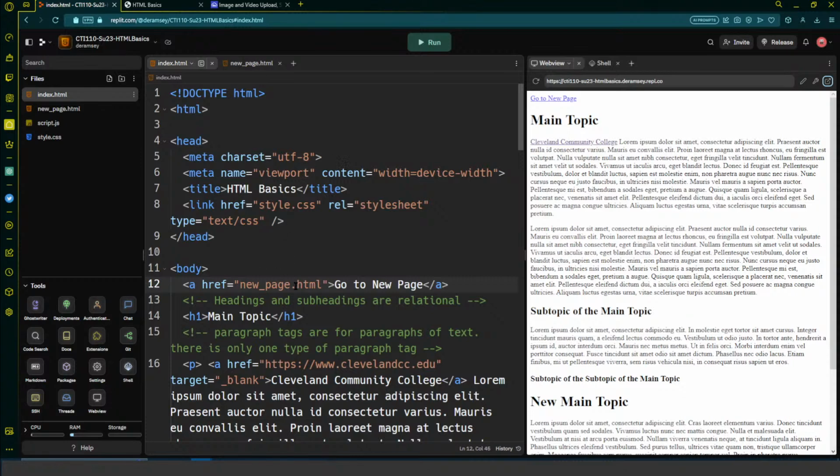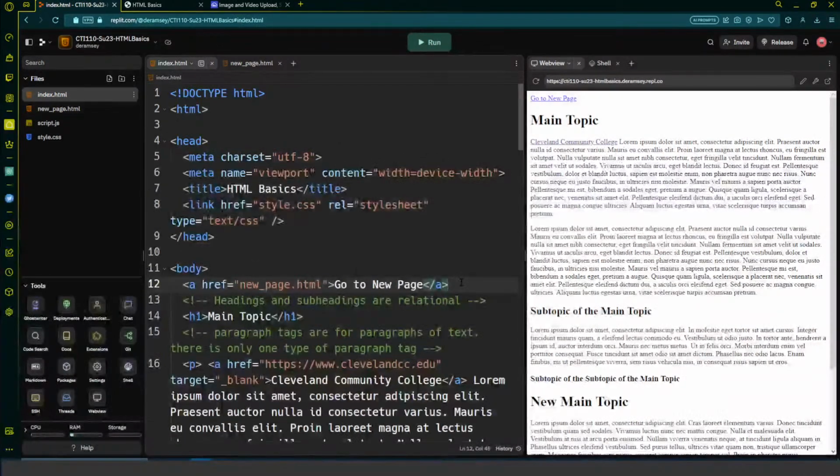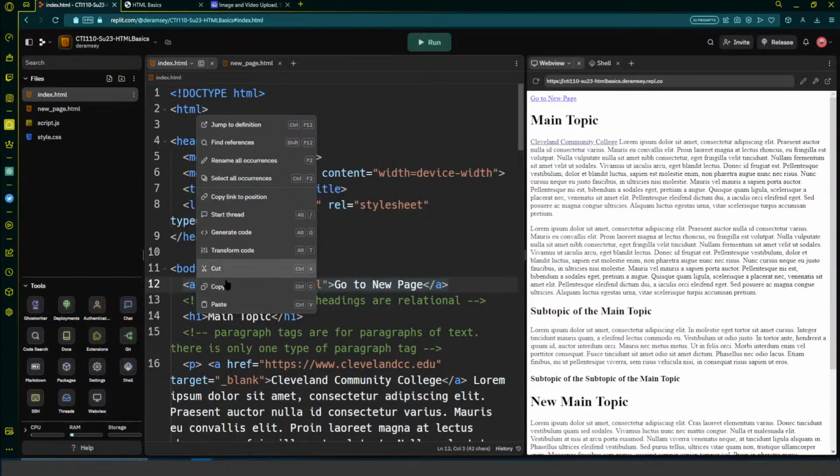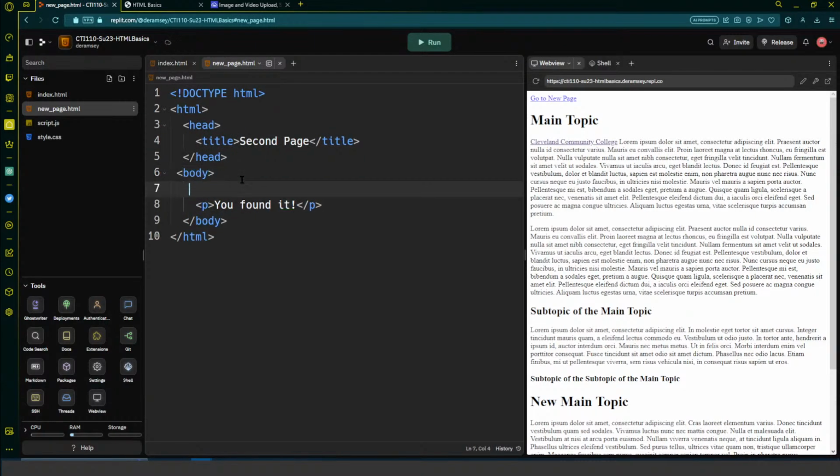Right? Note that we didn't put a target here because when it's an internal link, when it's a link to our own site, we don't have to worry about that. Right? But what we probably should worry about is adding a link back. Right? So I can take this back here. Copy that, put it here, and send it to index.html and put go home.